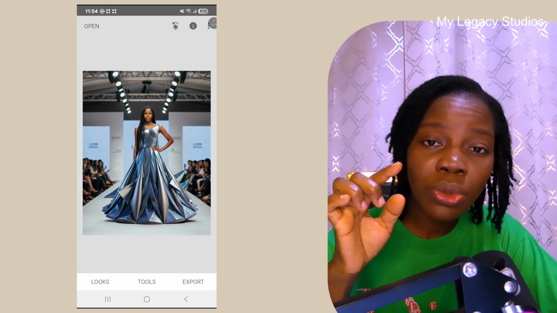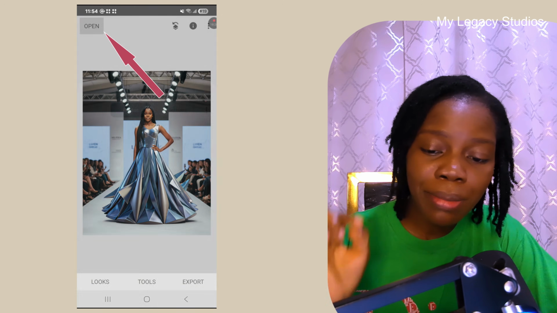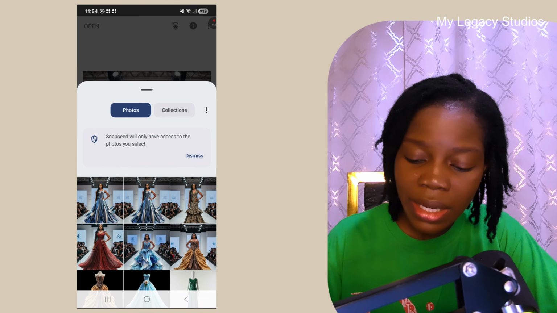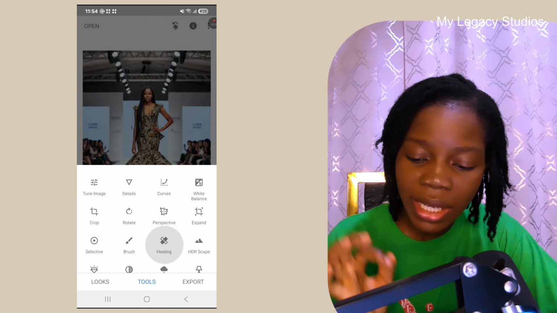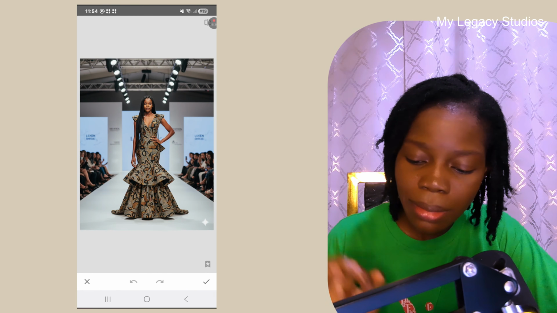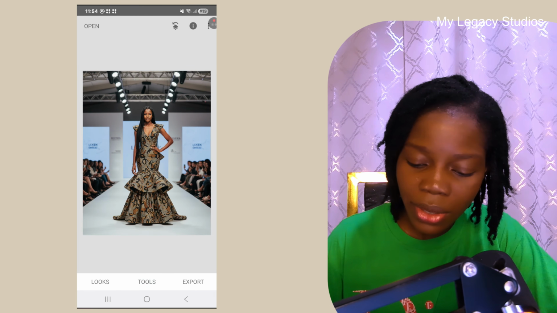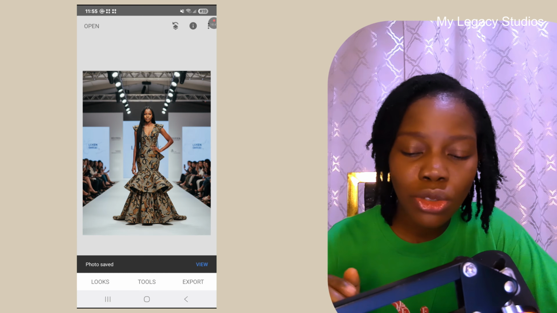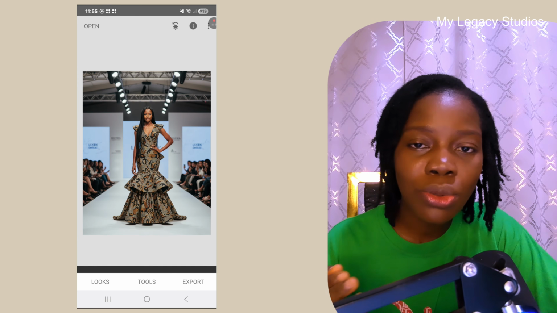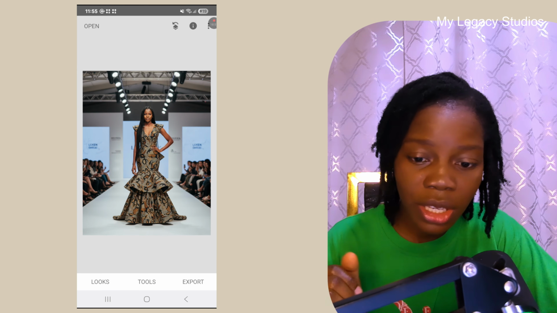Now to go back to import the second image, click on the open button again and look for the next image. Just tap on it, click on tools again and click on healing. Then tap on the watermark and click on the correct sign down here. Click on the export button and click on the save button to save the image to your phone. You follow the same steps to remove all the watermarks from your images.